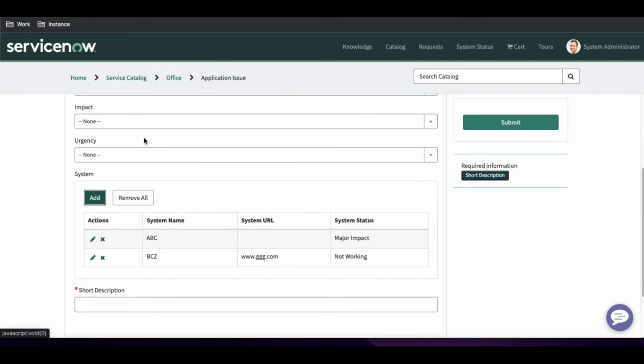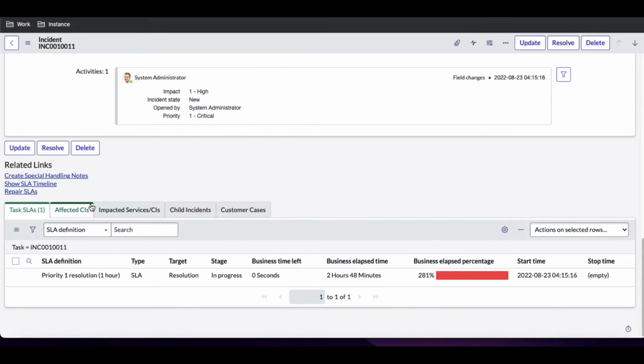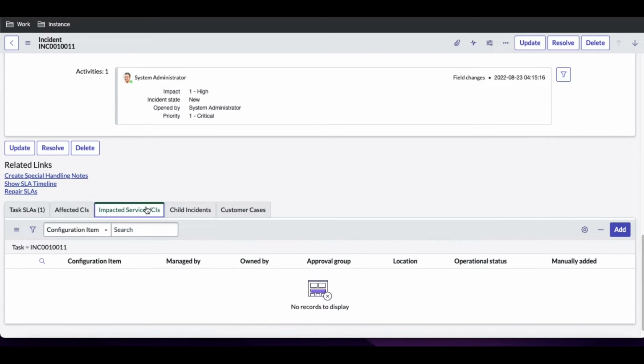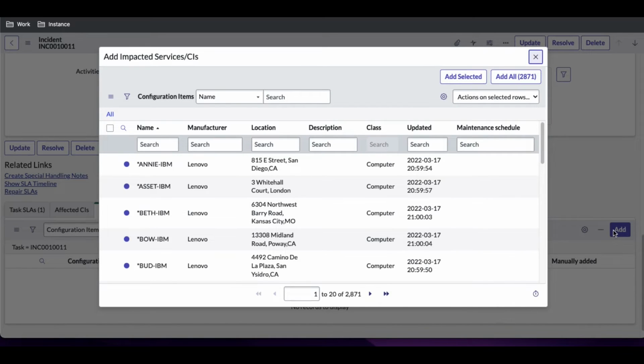But if you see here, by this system name we want to create the child incident. Whenever the incident is created, there will be impacted services or CI, right? So in these impacted services, we want to add all these as impacted services. Okay, we want to add multiple variables as impacted services.